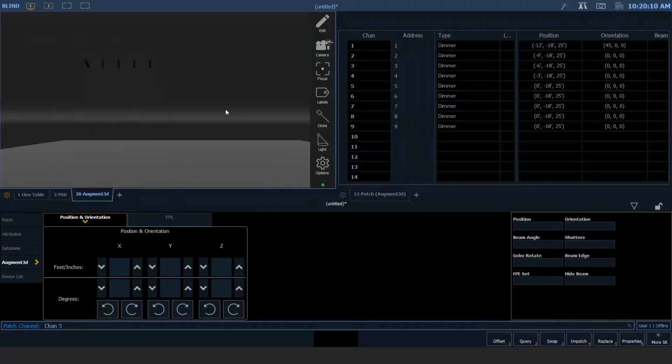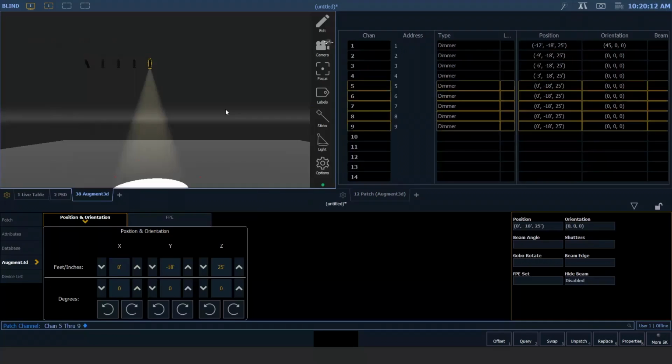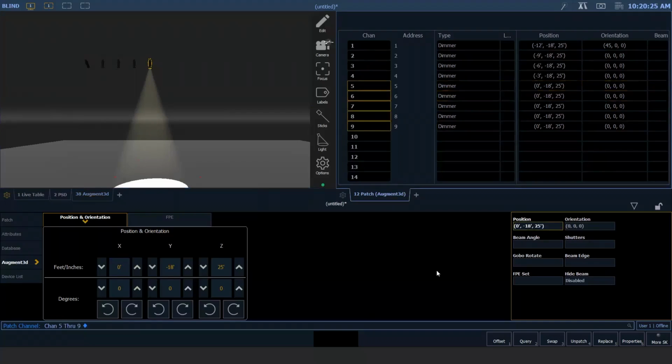So I'm going to say 5 through 9. And this position button, or position field here, I'm going to click on that. Let's make sure we're in patch here. So 5 through 9, position. And now I can type things in on my command line. So the first way I want to look at this is I'm going to type 0 through 12.